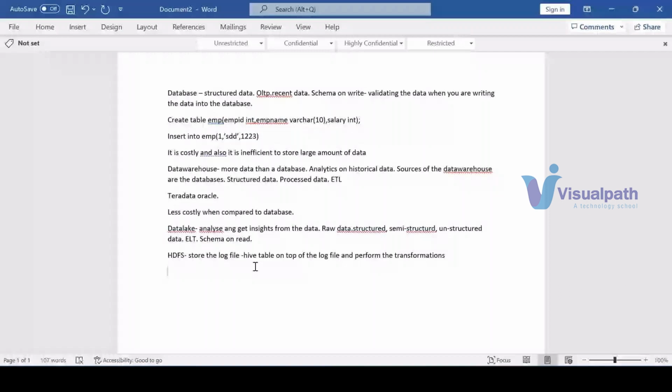So now we have completed the difference between database, data warehouse, and data lake. Hope you guys understood. We are done for today.